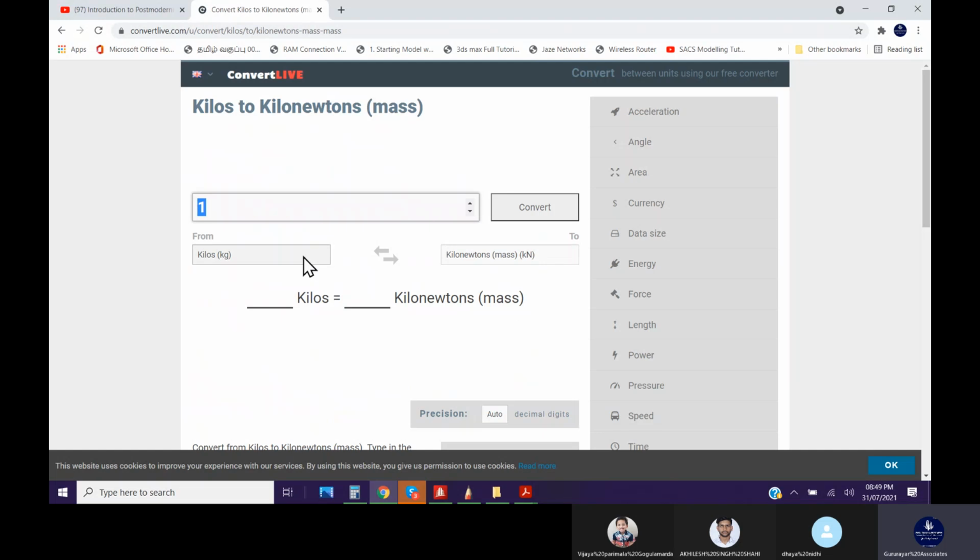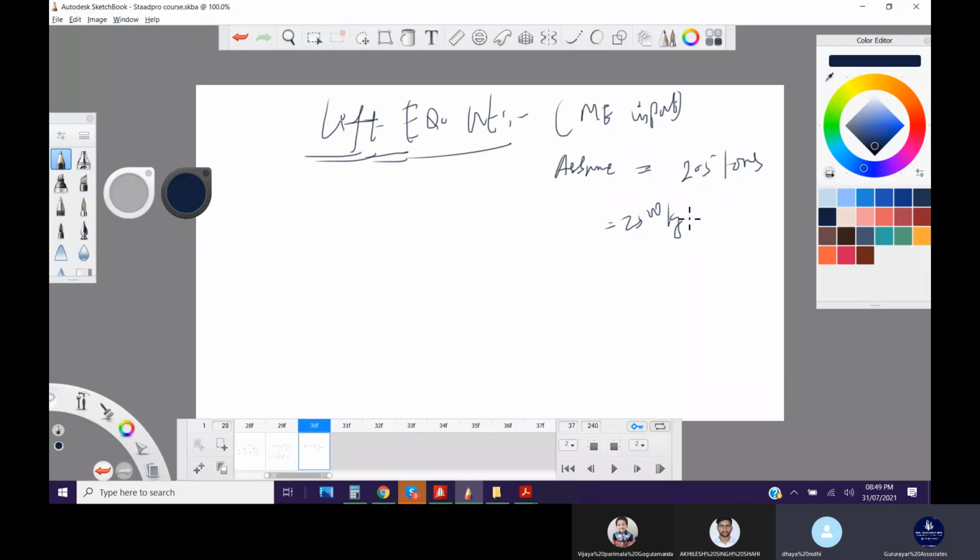If you enter 2,500 kilogram, it is 24 or 25 kilonewton. You can say 25 kilonewton. This equipment we assumed to be 2.5 tons, 2,500 kg equipment.